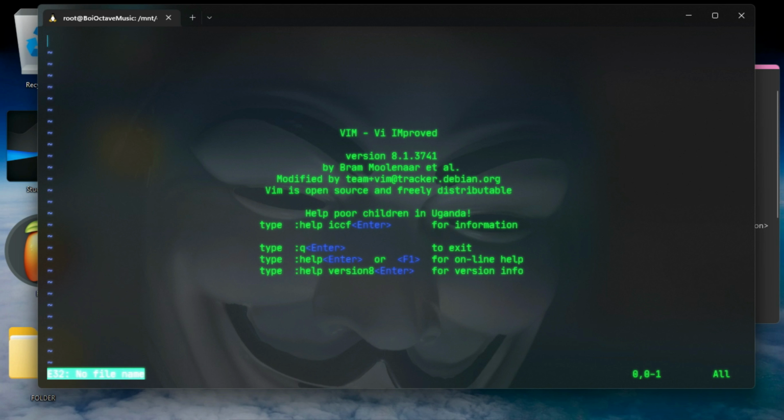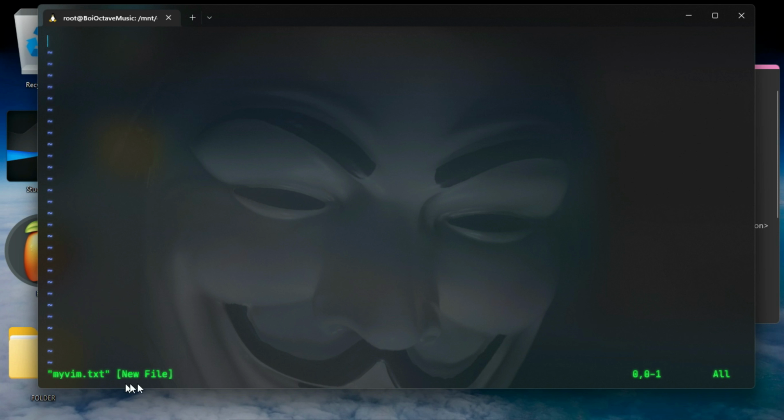If you want to open a file, you use :e, and we'll call the file myvim.txt. Now this file does not exist, so it created it for us. Okay, you can do this for a file that exists, and you can do it for a file that does not exist to create it. Okay, now to enter into edit mode, you use i.